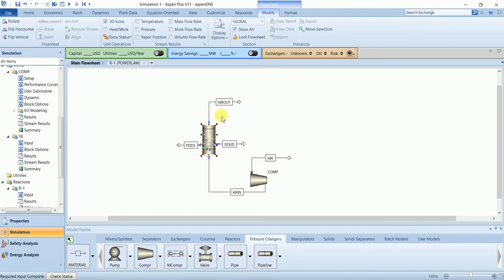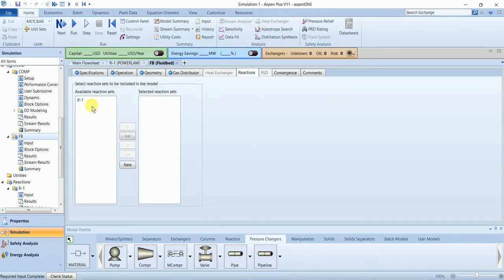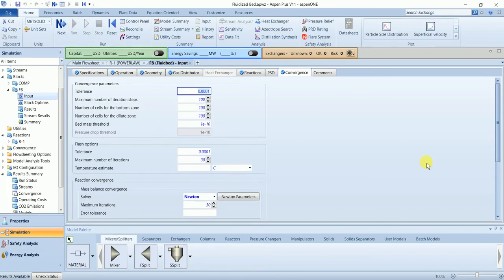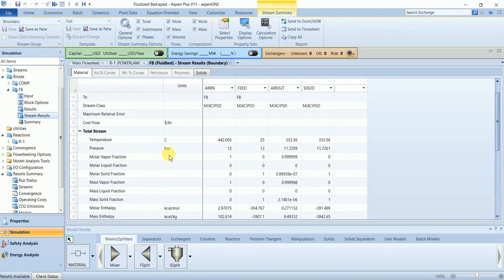Go to the fluidized bed, reaction, and add. In convergence, change the solver to Newton. Now our input has been completed and we can run the simulation. So results are available. You can see the results in the stream section.